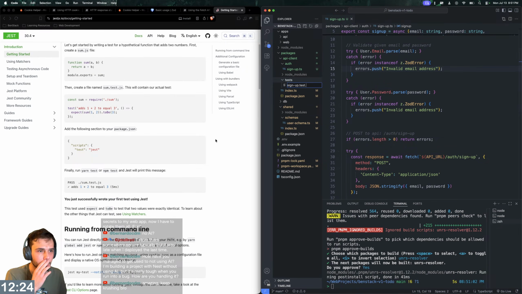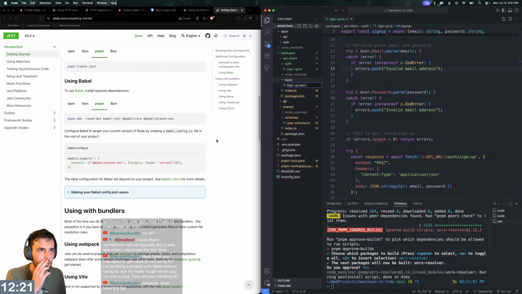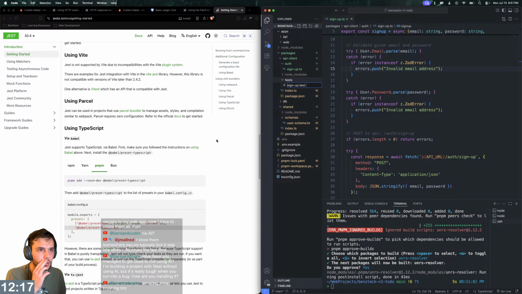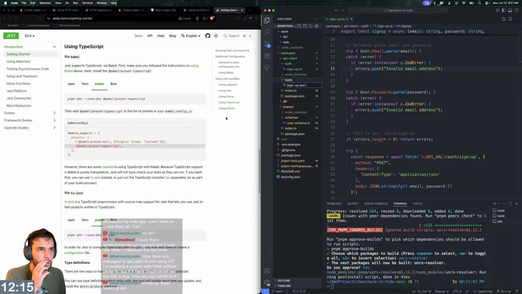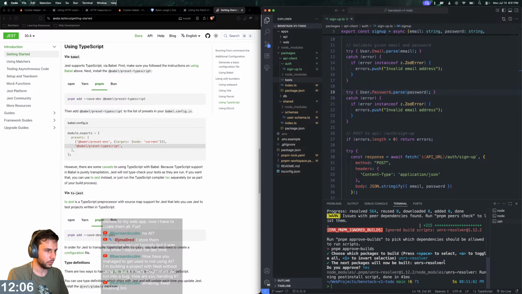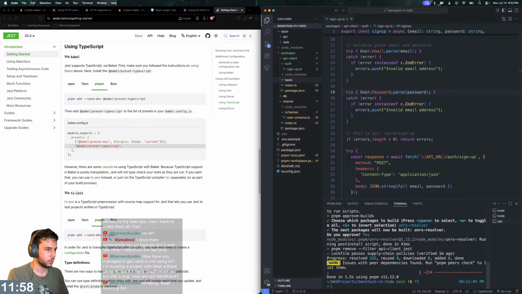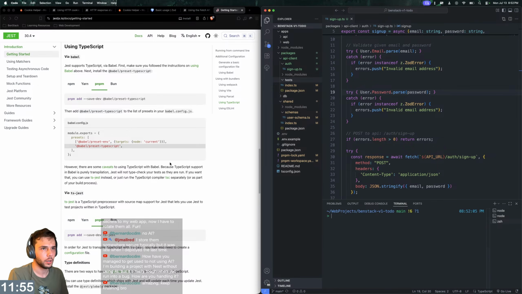Can I make this TypeScript? Using TypeScript. Okay, so I'm going to have to do this actually. It's ts-jest, so I'm going to have to do... Okay, so let's get this in here. So we need Babel apparently.